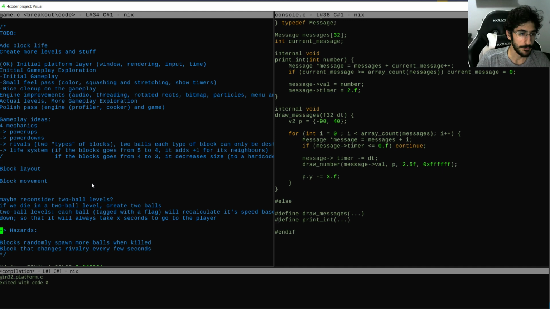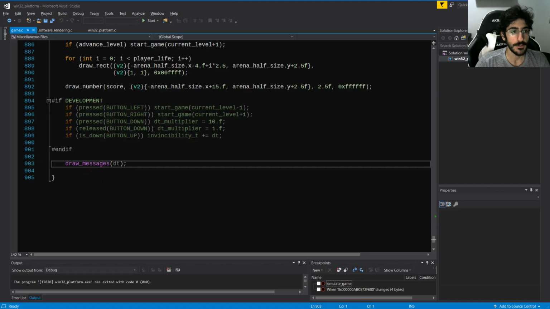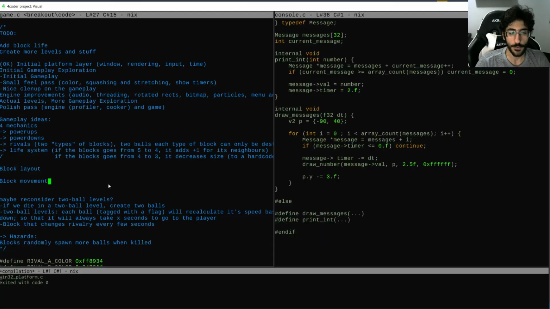Hazards. Block random spawn. Block that changes rivalry every few seconds. We'll only do that if we decide to do that. Just consider it, I will leave the 2-ball level. Yeah, but like 2 balls without worrying too much about the speed, because that's just frustrating.